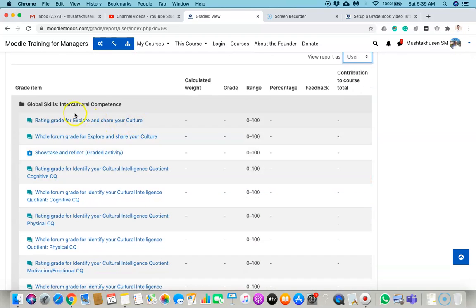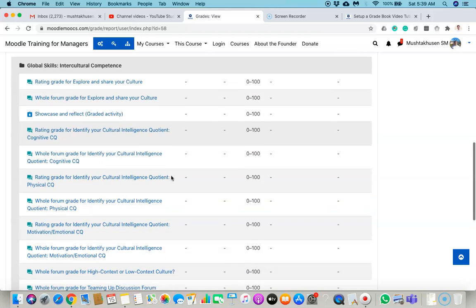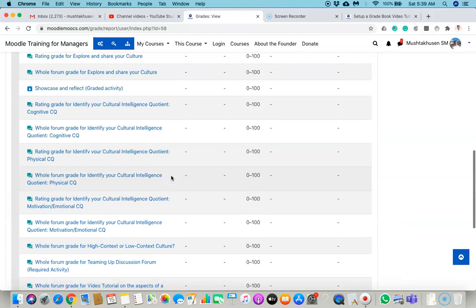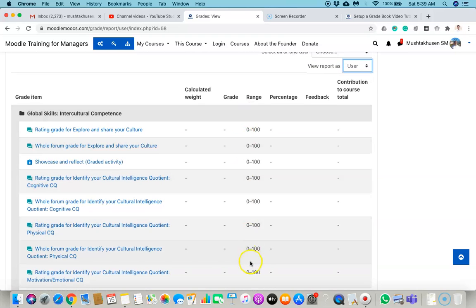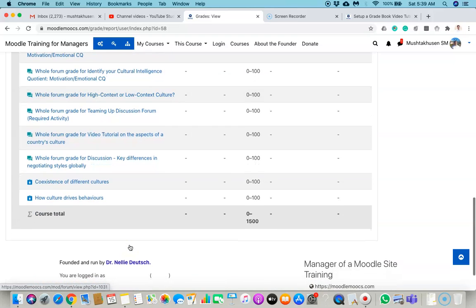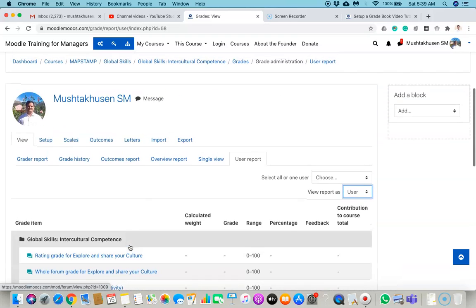So here, yes, the user report. There is no report available, no grading has happened, so we cannot see it, but you can see the range. You can see the range for each and every activity, each and every item on this course. So this is what we can see in view.